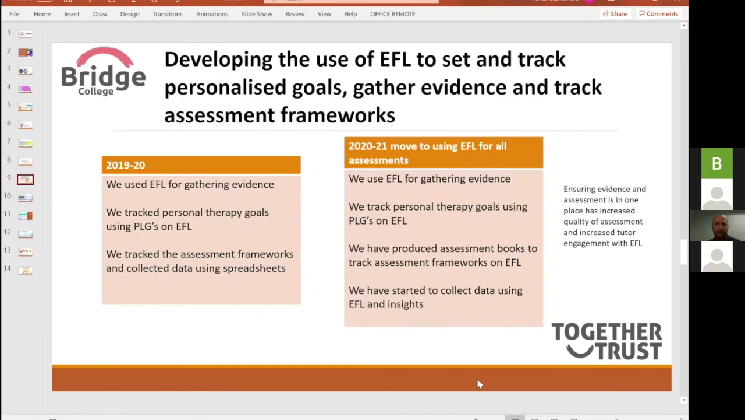So it's just a bit of an overview of how our use of the app has changed to deliver our new curriculum, and how it's changed over time. It's changing year on year. Just last year we were using it solely for gathering evidence, and we had PLGs. We had personalized PLGs, but we weren't really assessing or tracking on those PLGs. They were more on there just to attach lots of evidence to.